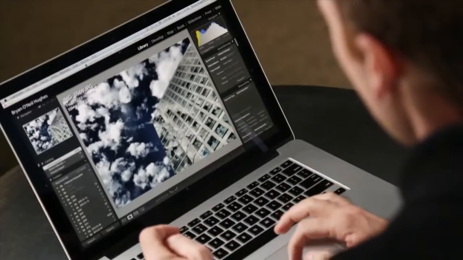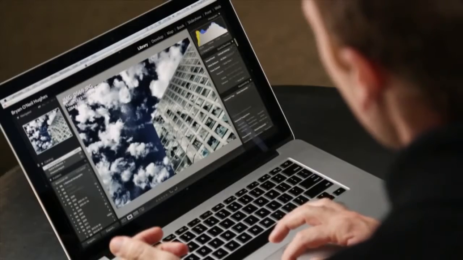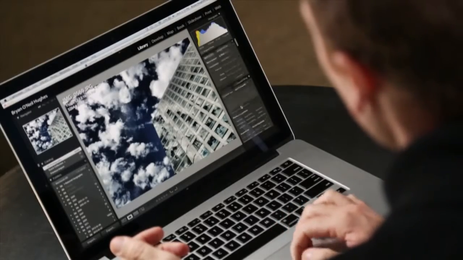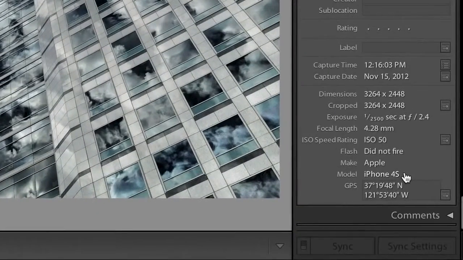So let me show you what's involved in extracting this information, and more importantly, how to wash it out of there. So here we are in Lightroom, and we see this nice abstract of this building. And if I scroll down in my library, I'll see that this was taken with my iPhone 4S, and I've got that GPS information right here.